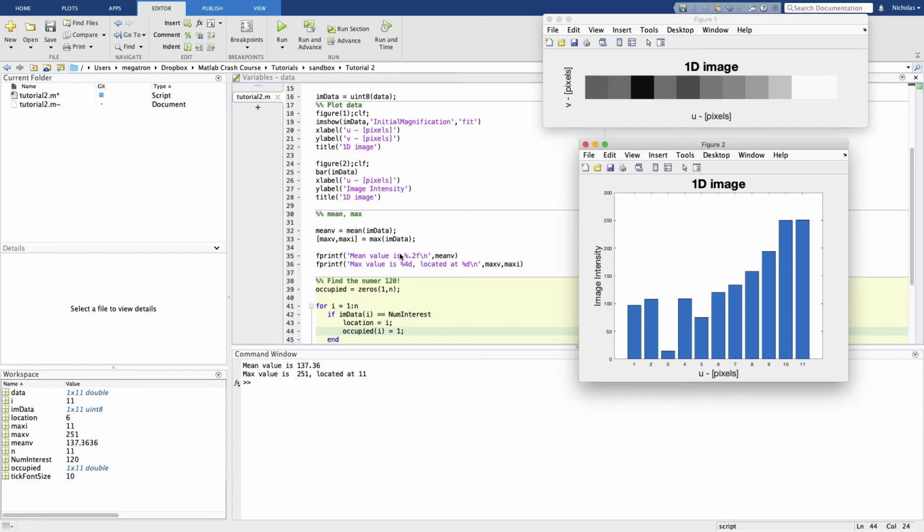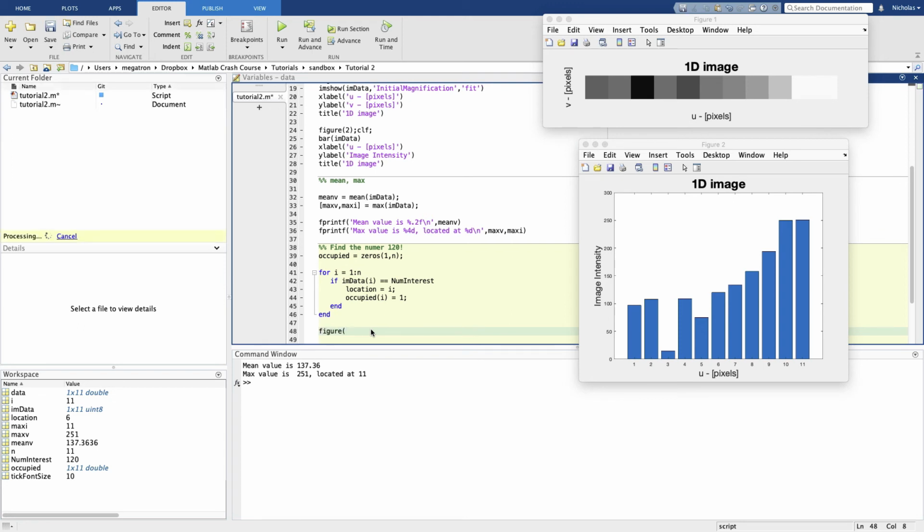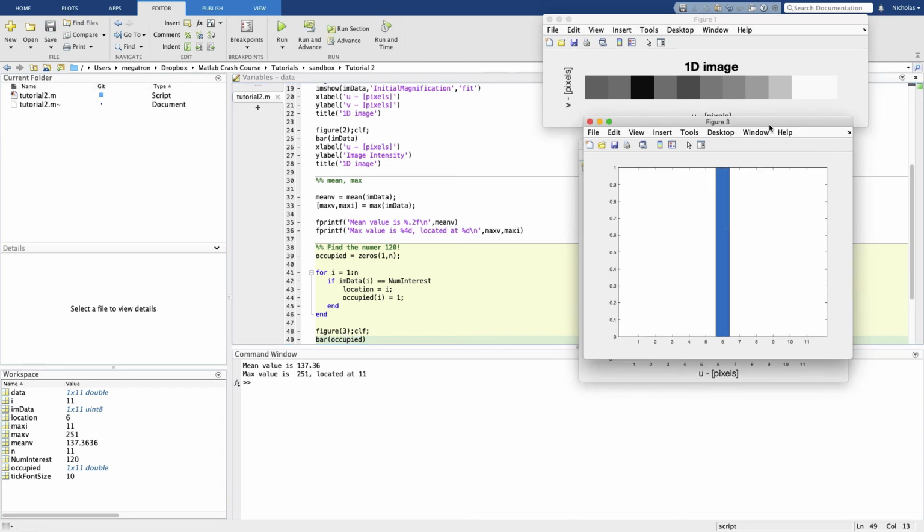Let's go and have a look at this. We get zeros everywhere and then we get 1 exactly where our number is. Now if we want to display it, we can open up another figure, figure 3. We'll clear the figure again just to keep things neat, just in case it's got something in there. Let's call bar again just to display it. So let's call bar, and we'll call it with occupied. And that worked. It's just this isn't a very exciting plot.